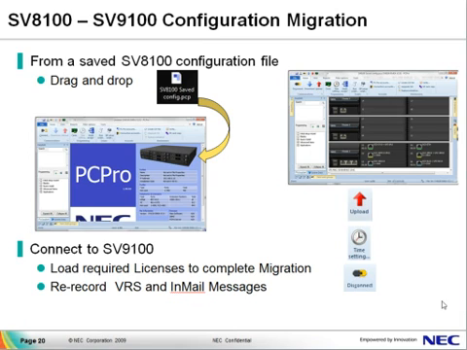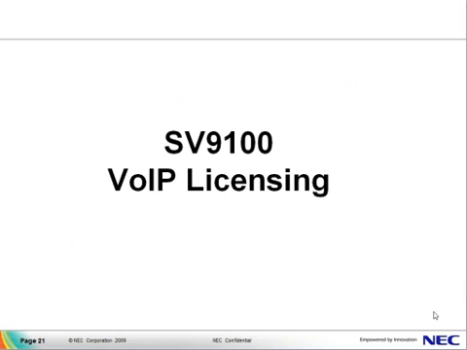Change the time settings on your system and disconnect. Once this is done, your SV8100 configuration will be migrated to the SV9100. Also load any required licenses to complete the migration and re-record any VRS or in-mail messages. SV9100 voice over IP licensing.